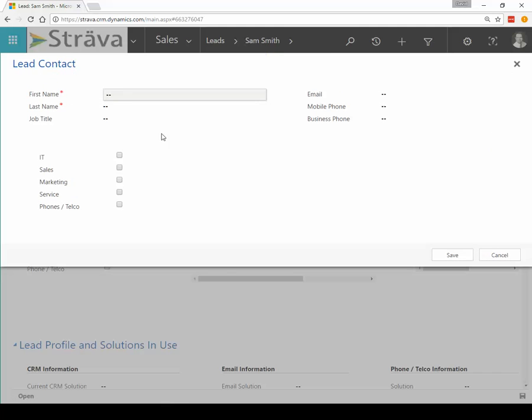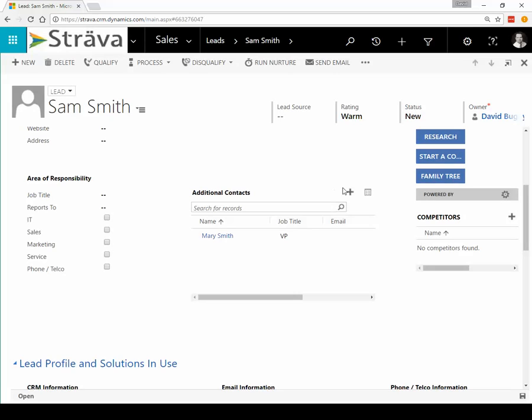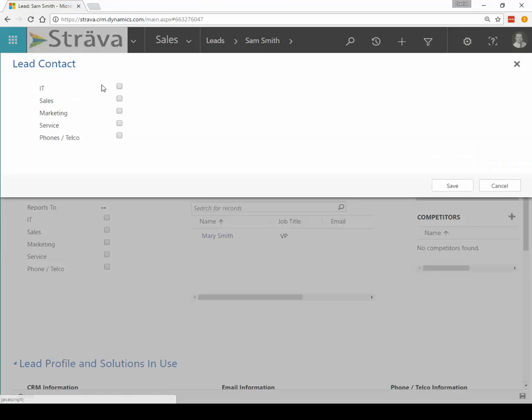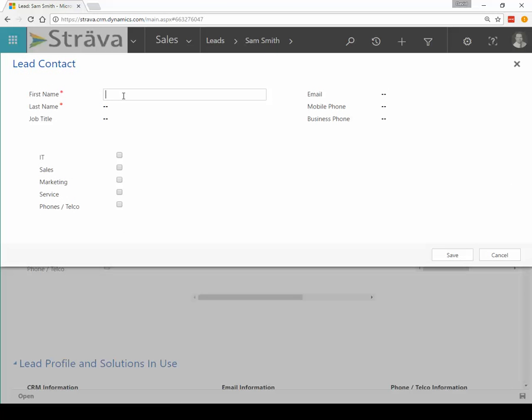Let's say that Sam's wife Mary is involved in the business, and Mary is a VP, and we'll put her in, and we'll hit save. And we'll also put Greg Smith in. It's a family-owned business. Greg is also a VP there and very important in the buying decision, so we need to have Greg on our radar. Okay, and we'll go ahead and hit save.